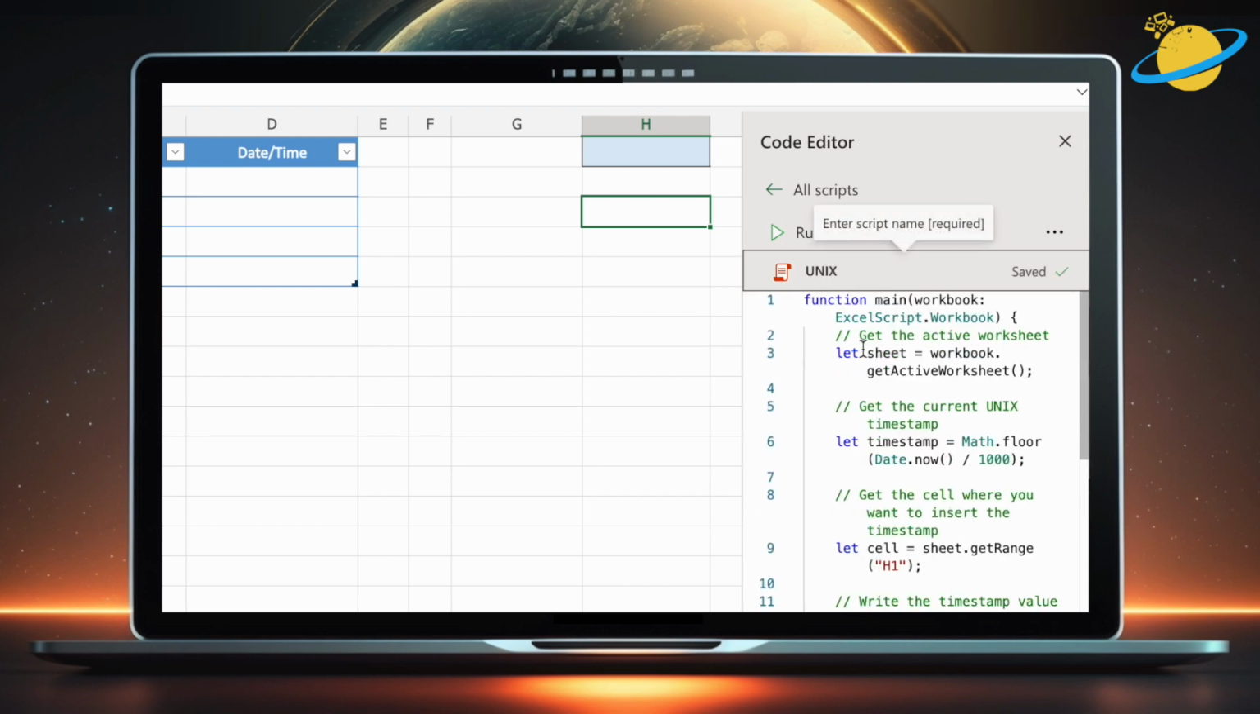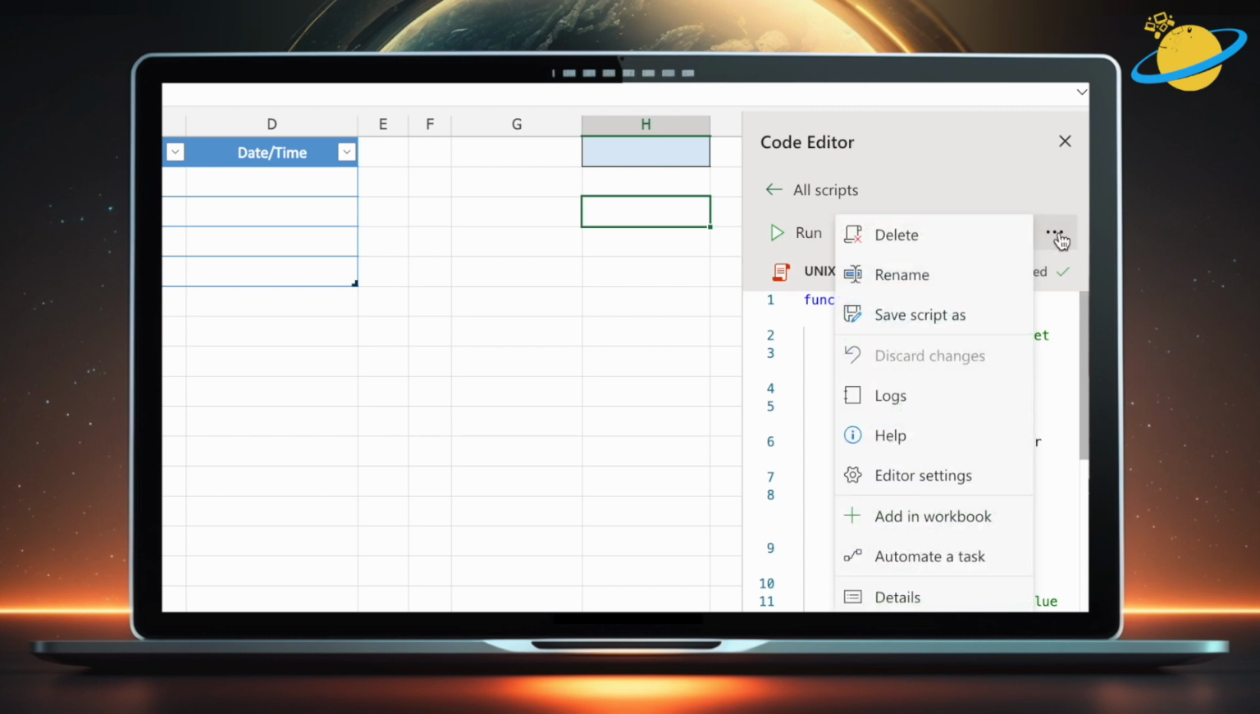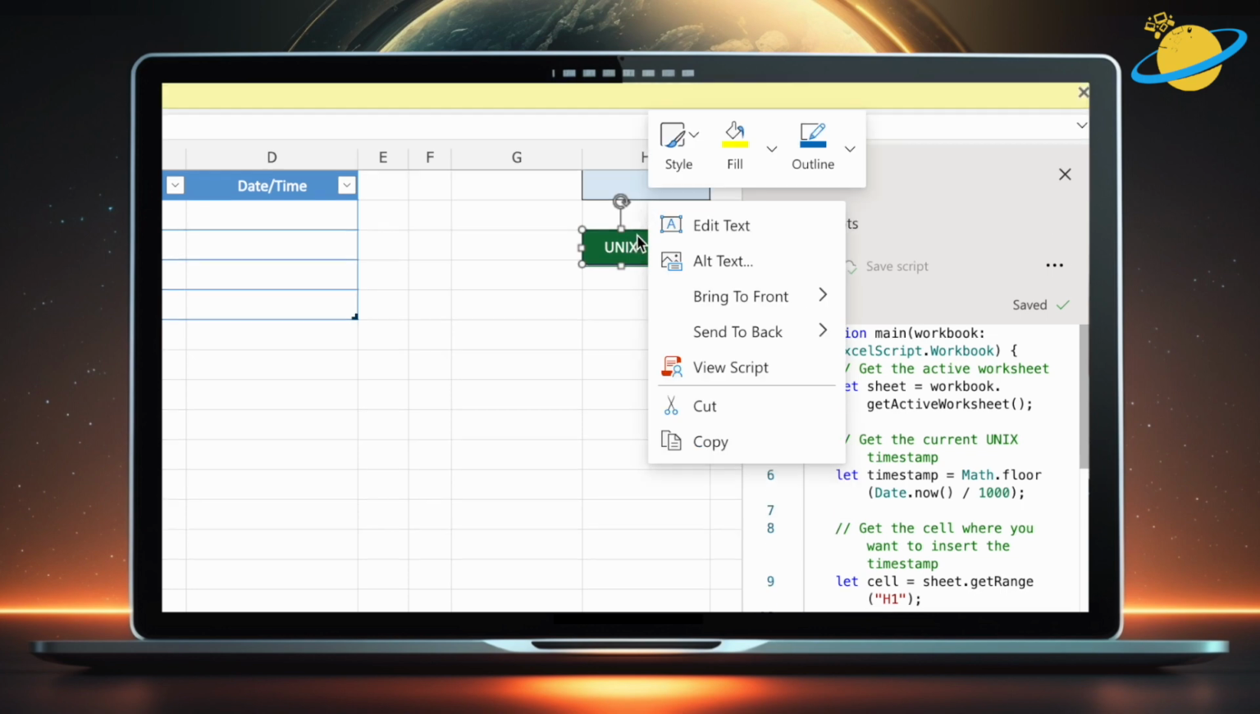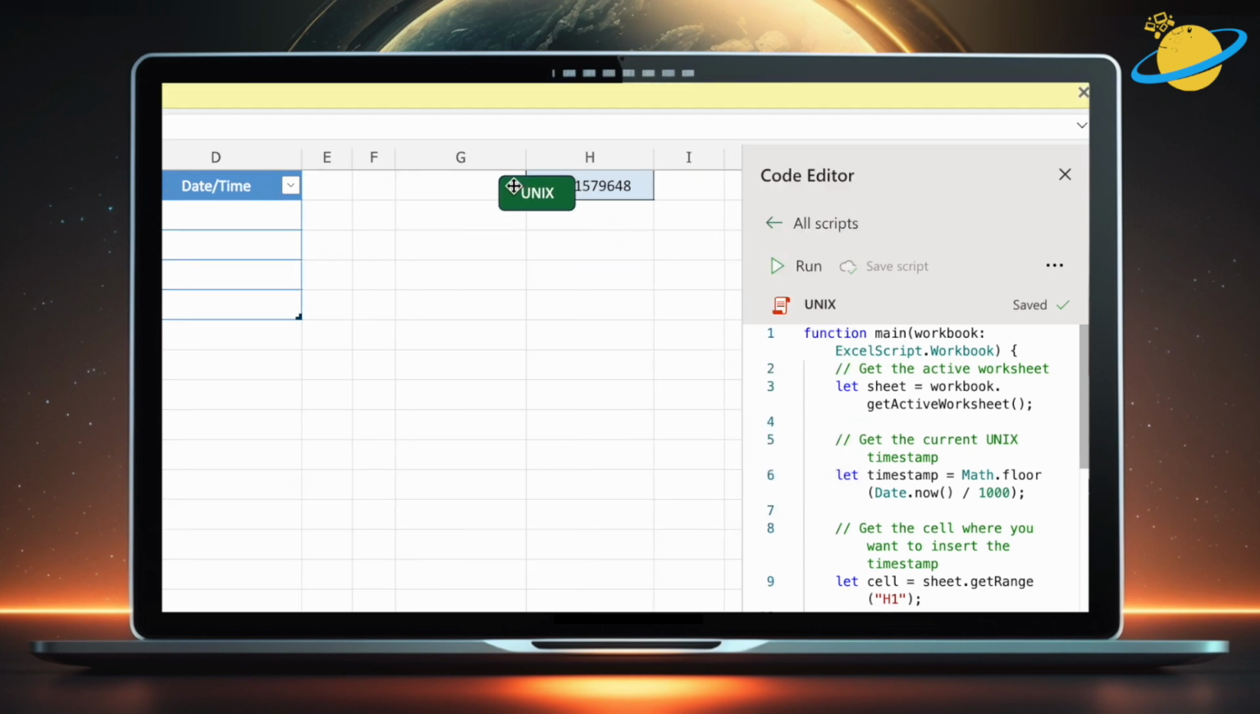To make the refresh button, click the 3 dots in the code editor. Then select Add in Workbook from the drop-down list. Before adding the button, you could first select the cell that you want it to appear in. However, you can also right-click the button, and then drag it to wherever you like. You can also resize the button by dragging the sides. And even change the text and style to your preference.